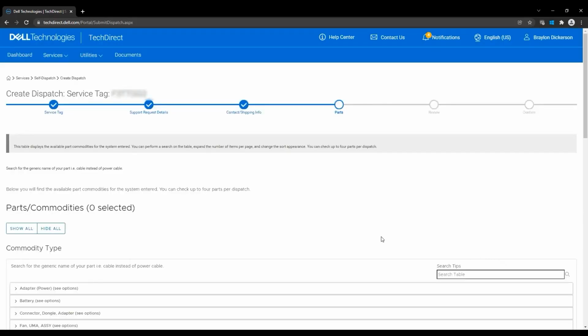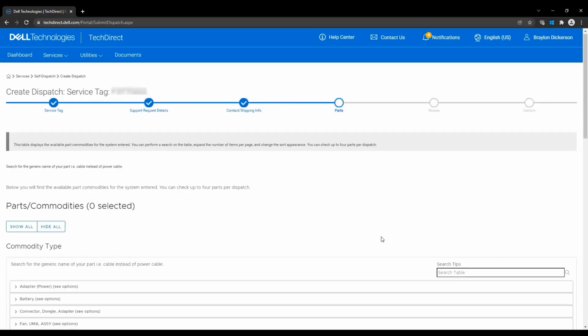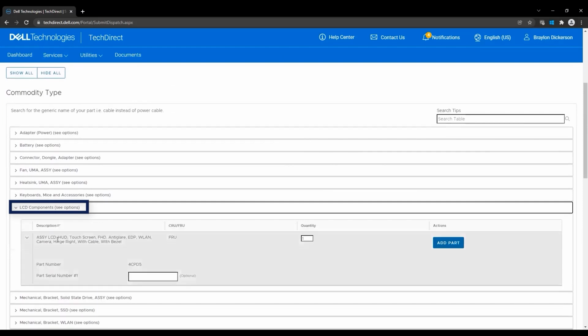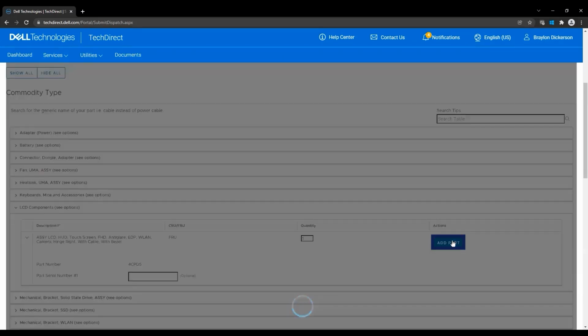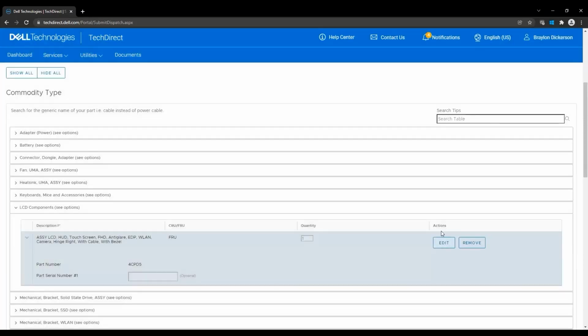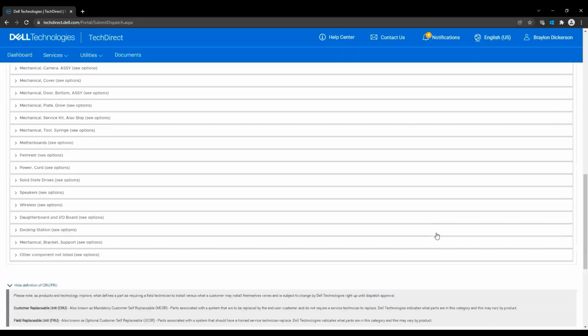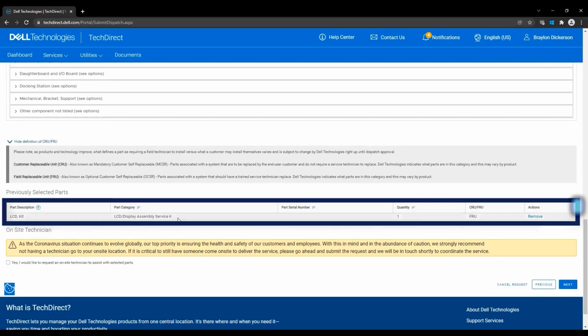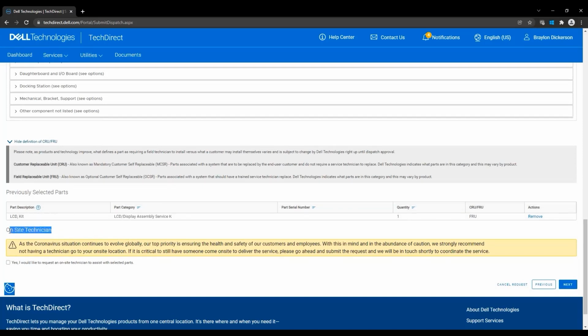As we have entered the troubleshooting for a faulty LCD, we will scroll down to the LCD component list and select the drop-down option to see the available parts. Select the Add Part button to add the needed part to the request. After all the parts are added, scroll to the bottom of the page to review the parts which have been selected. At this point, you will see the option to request a Dell engineer to come on site to replace the requested part if needed. We will select Yes for this video.